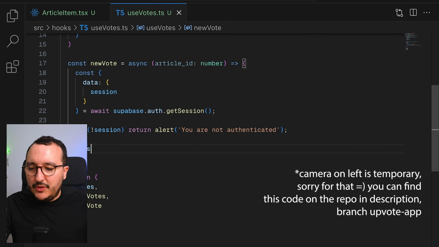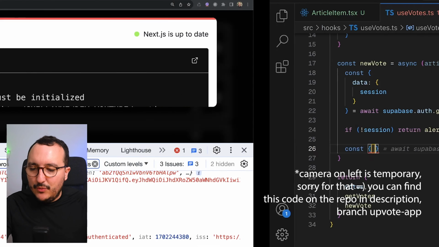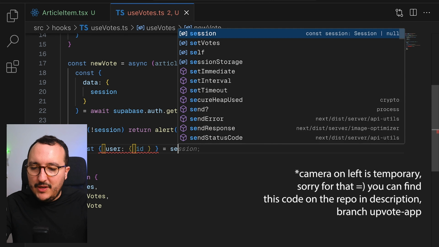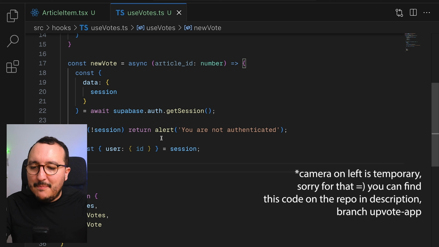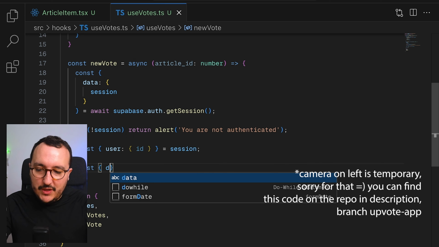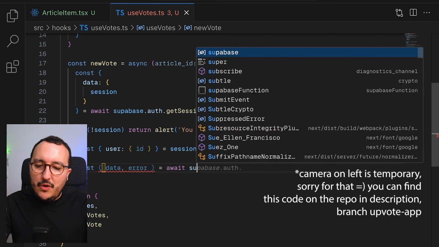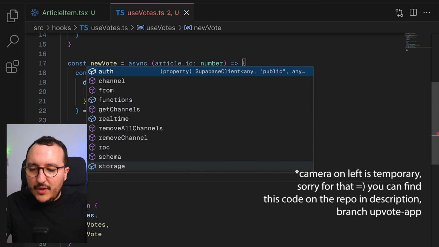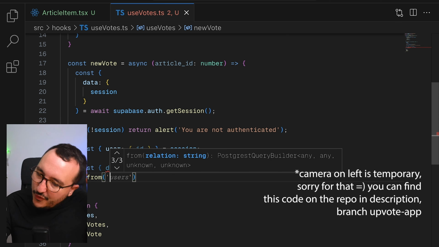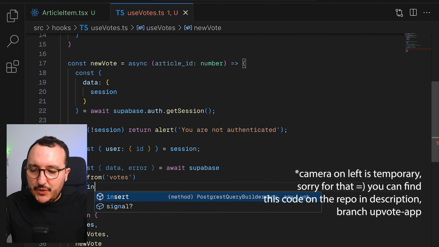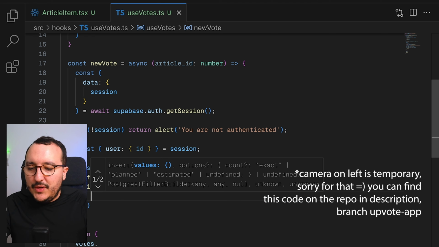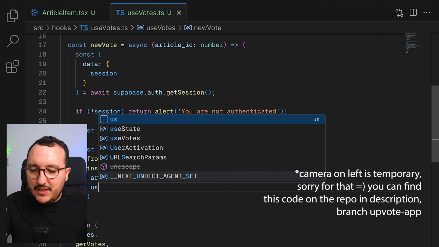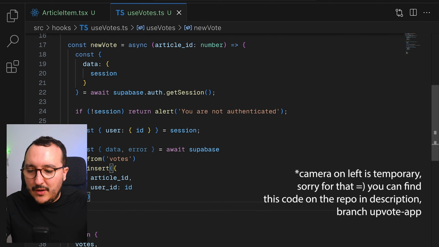So I would deconstruct here my session. I got the user, and inside the user I got the ID, so I will be able here to get everything. If I got my ID, now I can just const data, error is equal to await supabase coming from our supabase library. We're going to say from, and here on from we're going to use votes, and we are going to insert the article ID that we've got here, but also the user ID, which is equal to ID here.